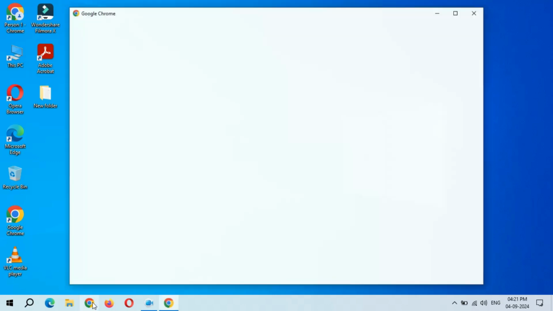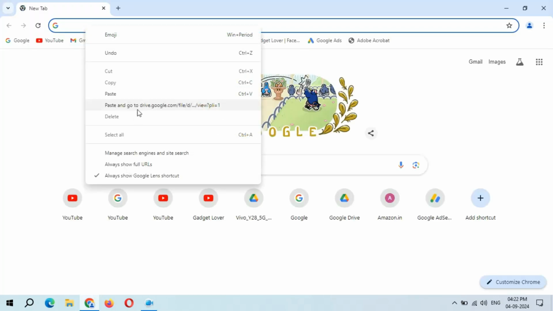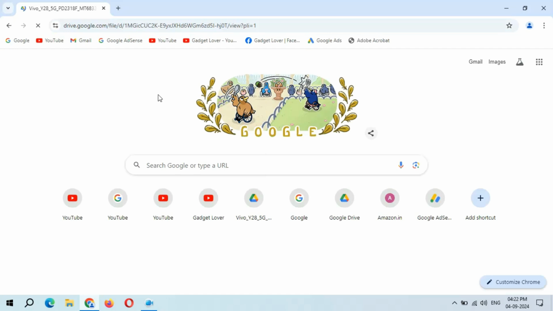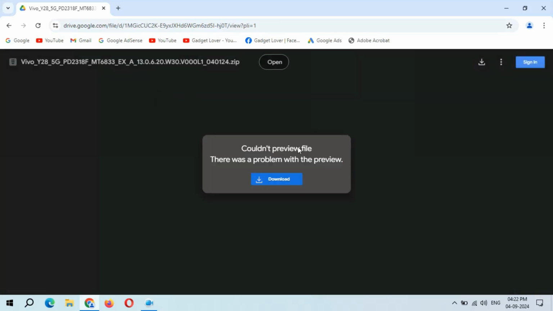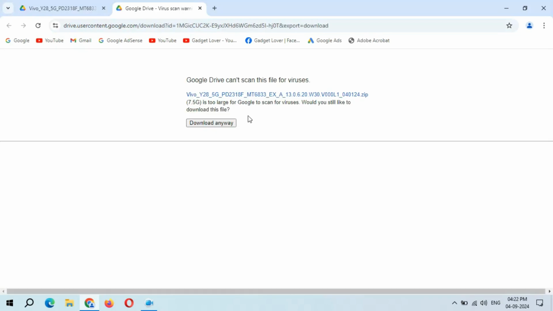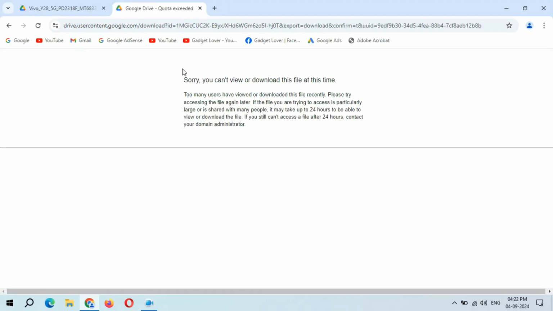Now open the Google Chrome browser, and here I have a file. If we click on download and click on download anyway, you can see, "Sorry, you can't view or download this file at this time." So how do we fix this?